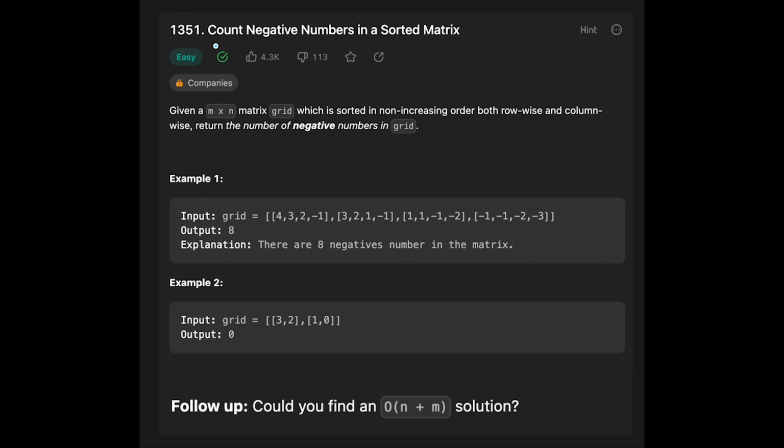Hey everyone, today we are going to solve the LeetCode question: count negative numbers in a sorted matrix. You are given an m by n matrix grid which is sorted in non-increasing order both row-wise and column-wise. Return the number of negative numbers in grid.